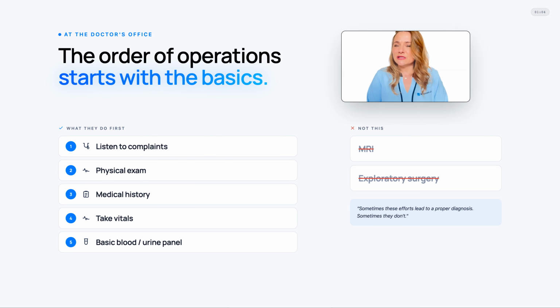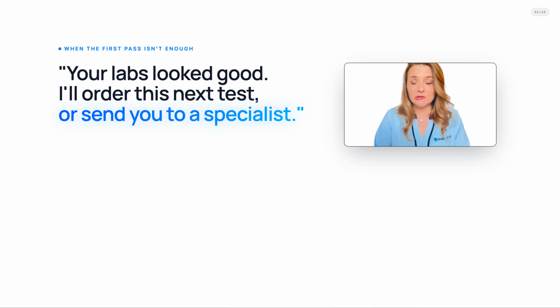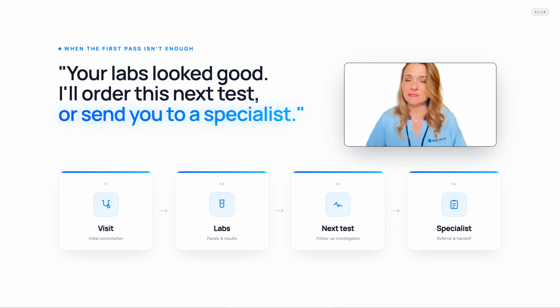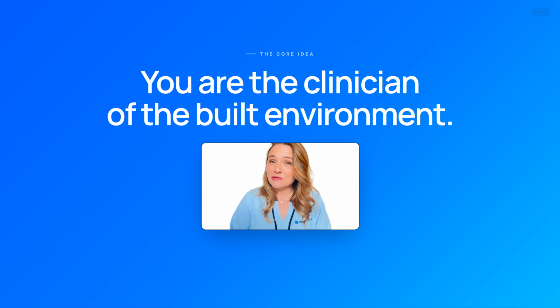Sometimes these efforts lead to a proper diagnosis and put us on a treatment plan. However, sometimes we go to our doctor and they say, "Your labs looked good. I'm going to order this test next or send you to this specialist." So diagnosing an environment should follow that same order of operations. And you are the clinician of the built environment.